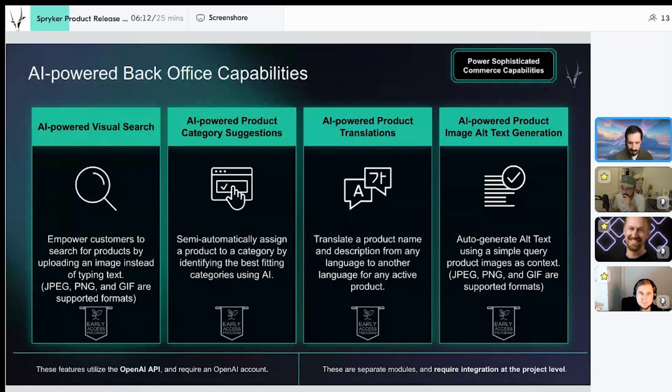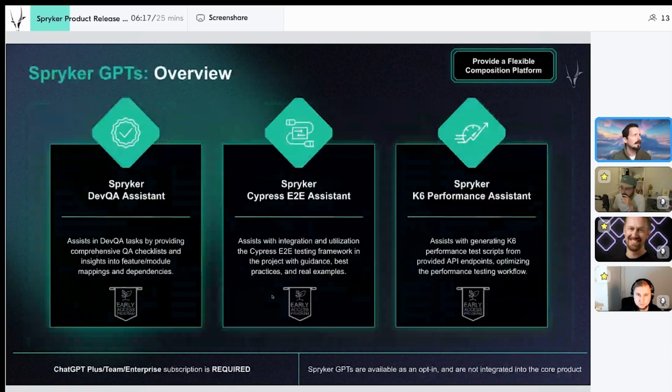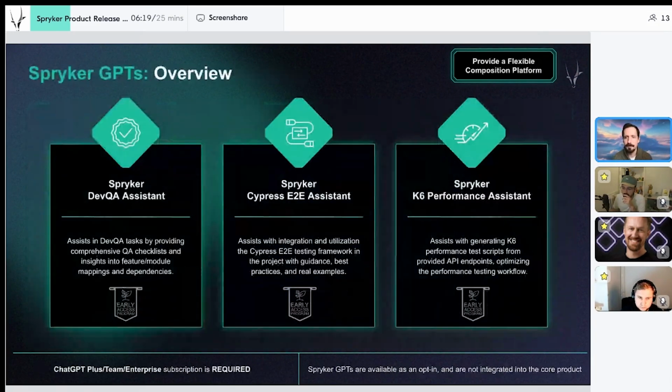It's already also available. But these are not the only AI features that are coming here. We have also the Spryker GPTs. So these are the assistants that you can use, for example, to do dev QA or end-to-end Cypress testing or the K6 performance. So all of these things can help you to create the tests or to guide you on how to do it in the best way. It will provide you real examples. So this is really useful to bring the two main things that we need for any Spryker application, which are the quality and also the performance.